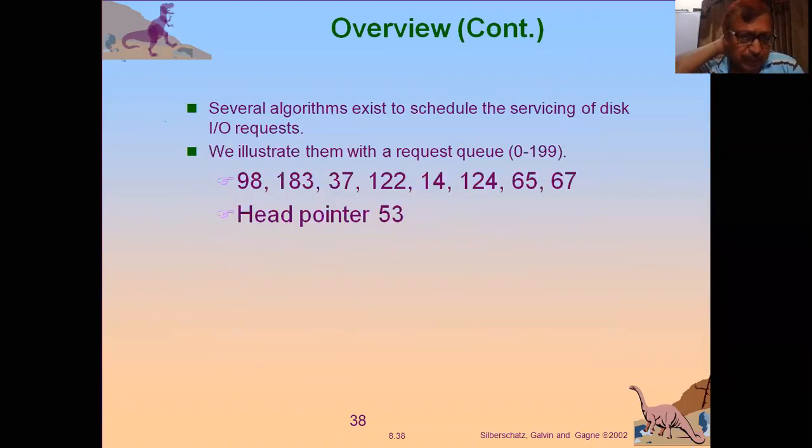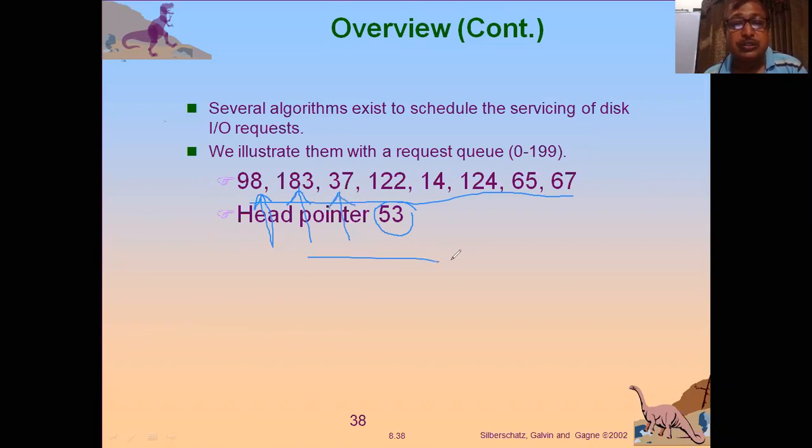For that purpose, we take one example. We assume that this is the current position of the head. These are the requests by several processes. One process is requesting sector number 98, another is requesting sector number 183, another is requesting sector number 37, and so on.